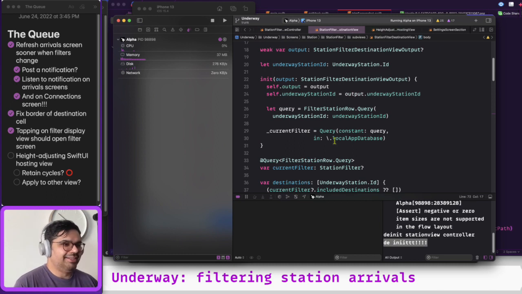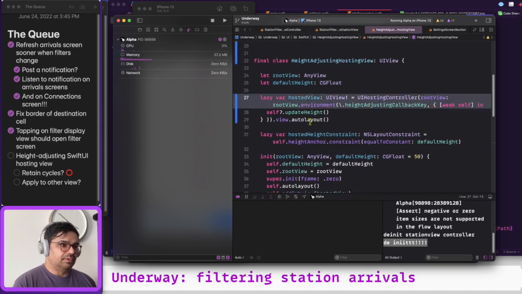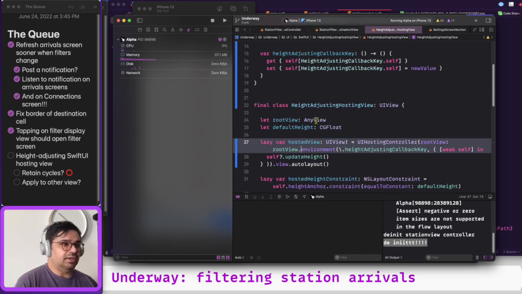Oh, good. So I guess the moral of the story is, when passing in a reference to a view as an environment object, don't do that. Do something else.